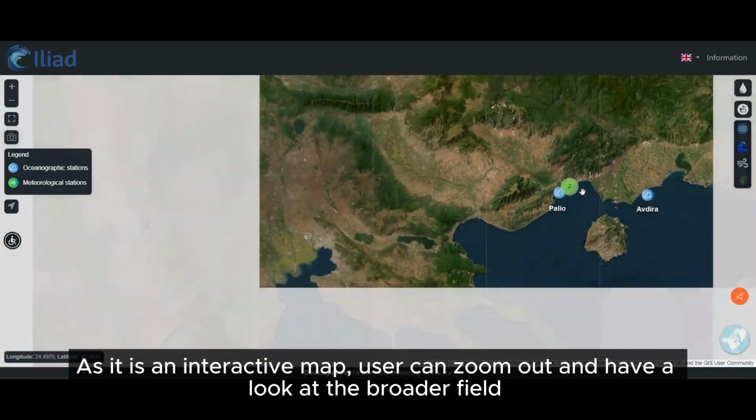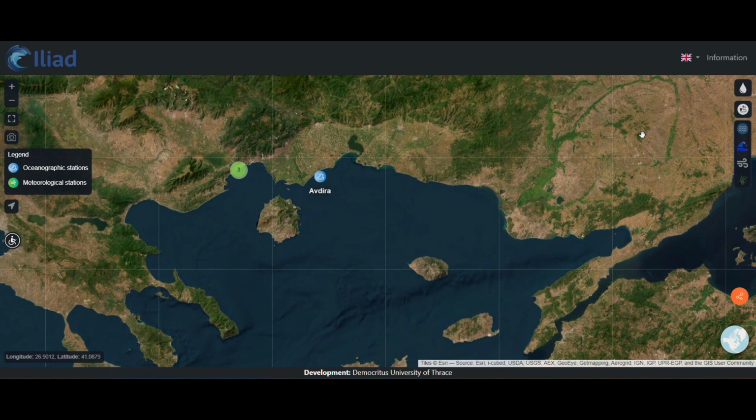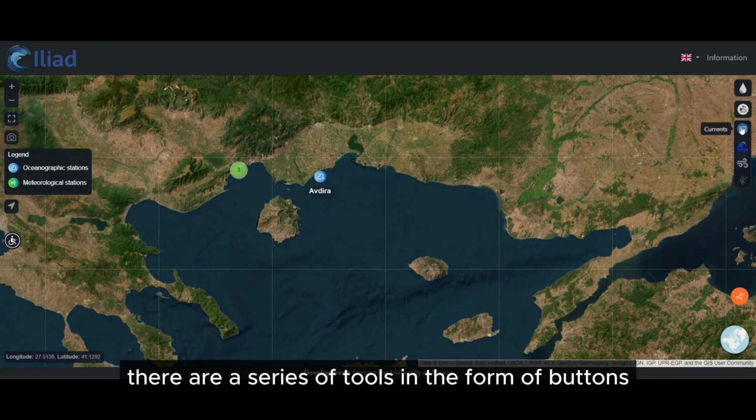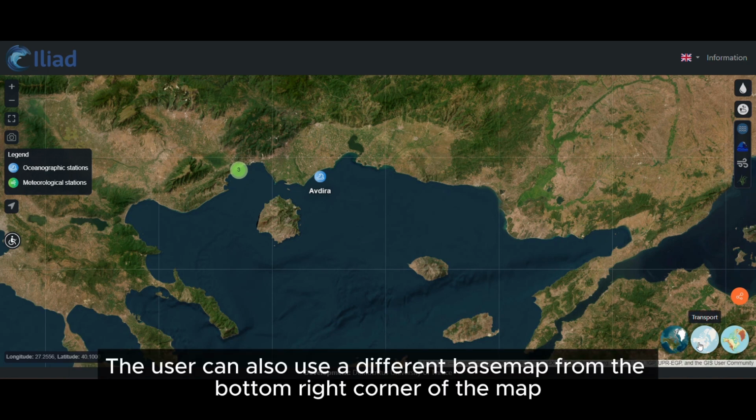As it is an interactive map, the user can zoom out and have a look at the broader field. At the right-hand side of this interface, there are a series of tools in the form of buttons, where the user can select a different variable to visualize on the map. The user can also use a different base map from the bottom right corner of the map.